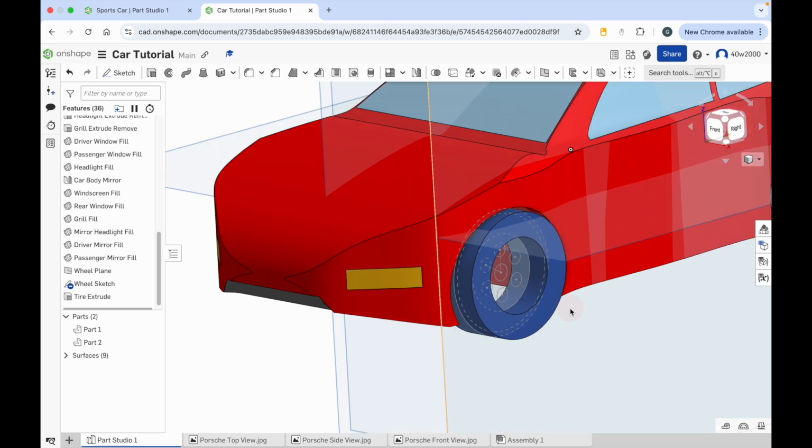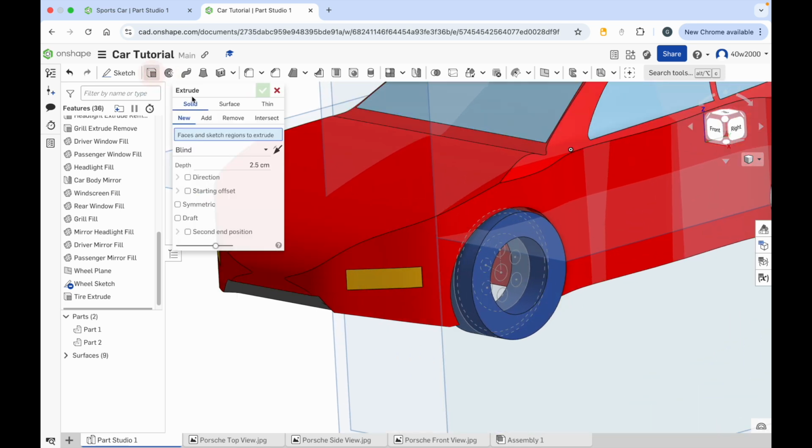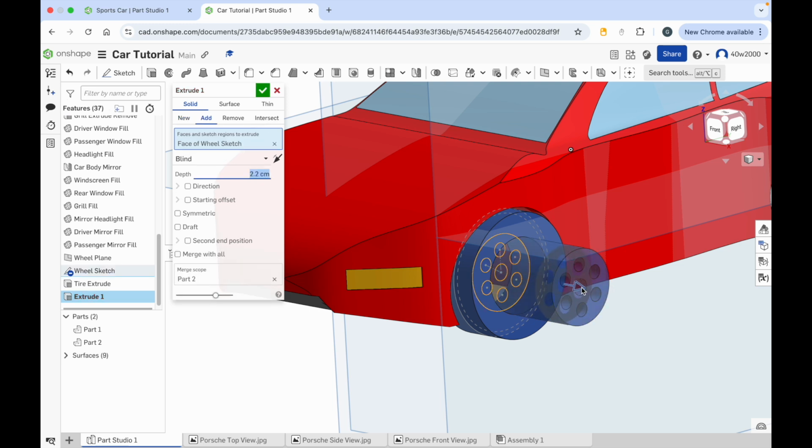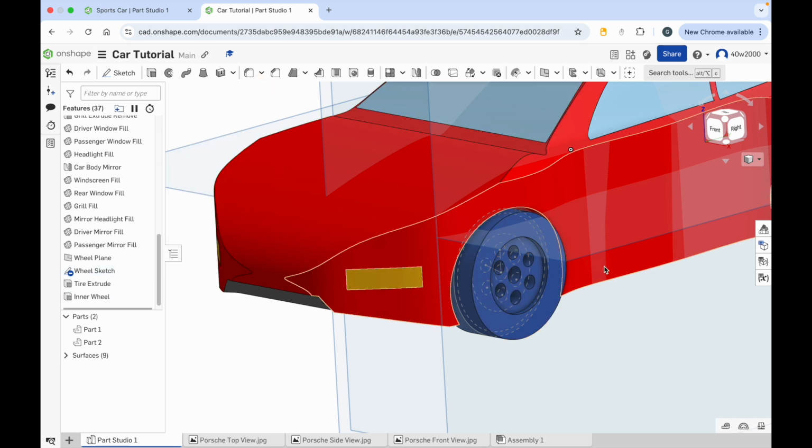I'm going to zoom in and click on the extrude tool and choose the inner part of the wheel, and we'll do the same thing. We will bring that extrude inwards, but we'll make it go in a little bit more than the tire itself. There we go. And we'll give that a name. So I'm going to call it inner wheel. Click the green check mark.